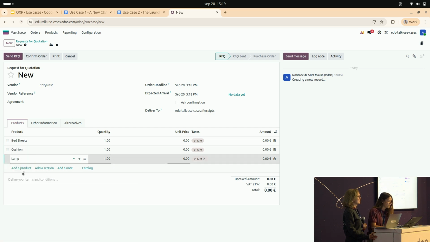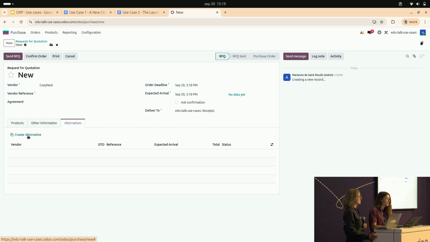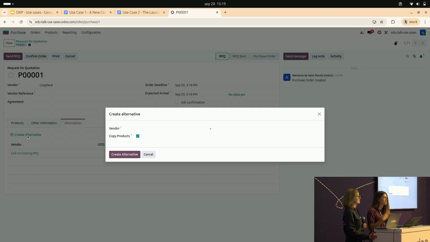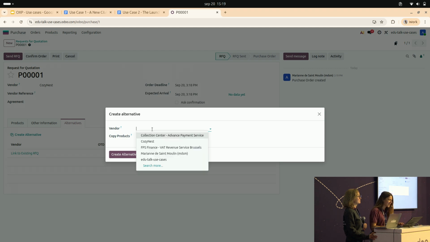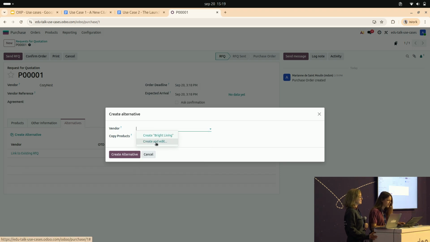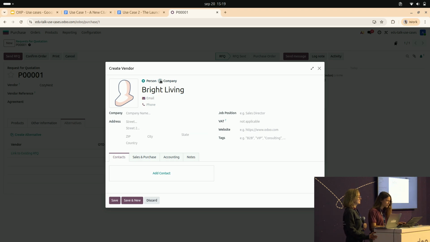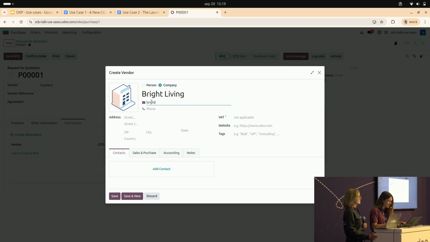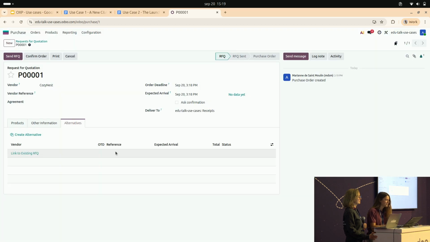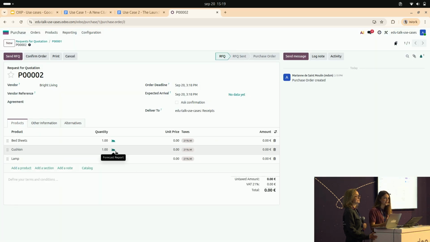What's nice about it is that when we go to alternatives, we can create an alternative based on the same products we added in the RFQ. In this case, I will take a new one, Bright Living, create and edit. This is also a company, Bright, at odoo.edu, and that's it. And see, you have a new purchase order based on the same products.